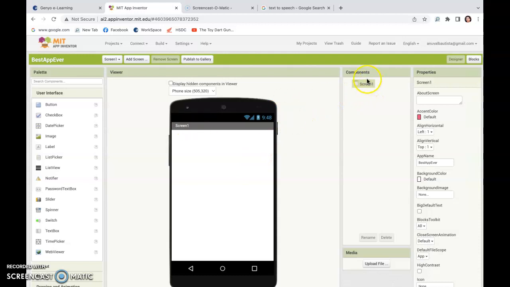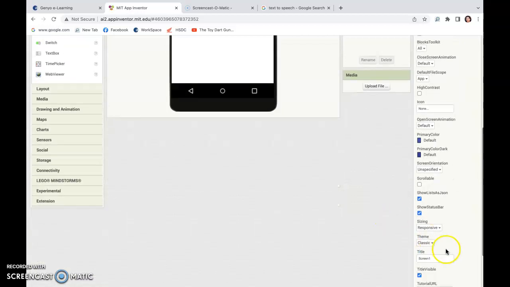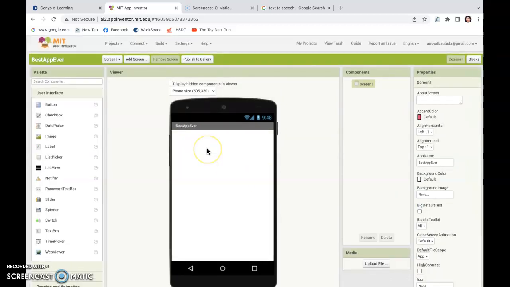You have your default screen, which is Screen1, and you can see it here on the phone. Let's change it to the name of your app. So scroll down. Okay, let's use Best App Ever. Enter. Now you see it on the screen of your phone.